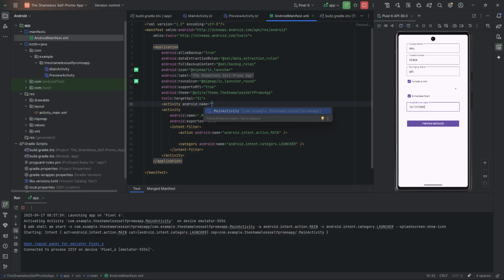Let's now head over to the layout file and build out the layout for our preview activity. So we click the file at the top, and go to split view. So we only want the layout.